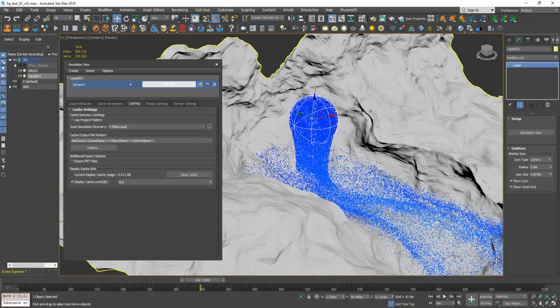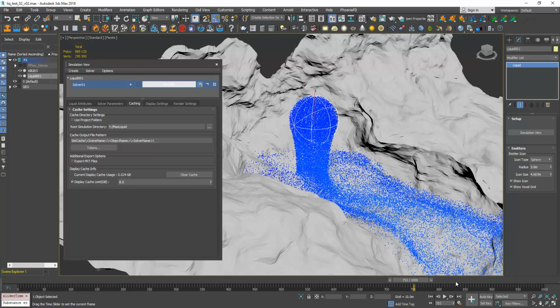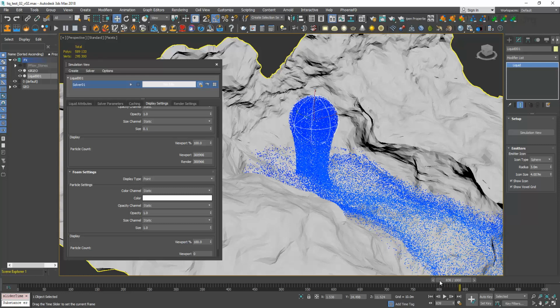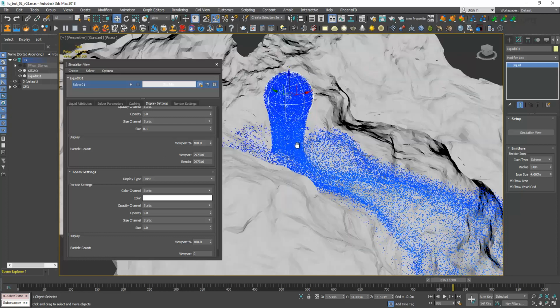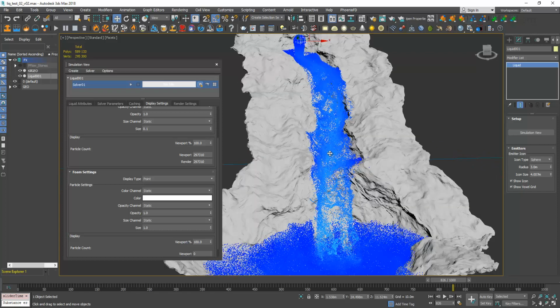In fact, how many particles do we have in the last frames? Go to display settings. We have something like 300,000 particles. This is not a big amount, because if we want a nice liquid surface with nice details, we definitely need to increase the particle amount. So this is just a default simulation, and I want to show you a little preview.